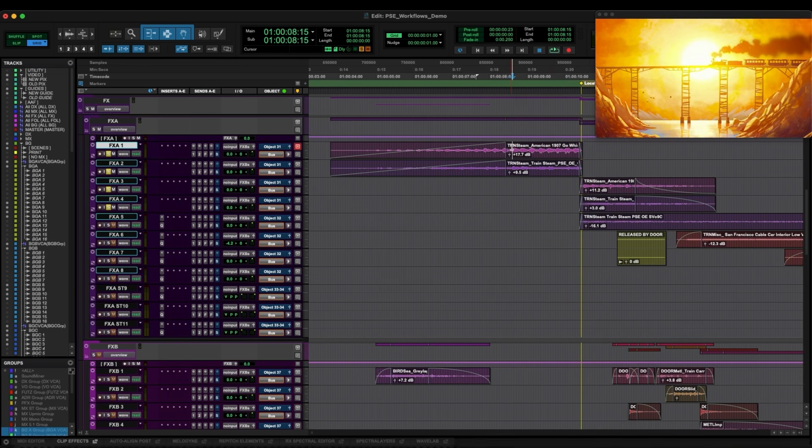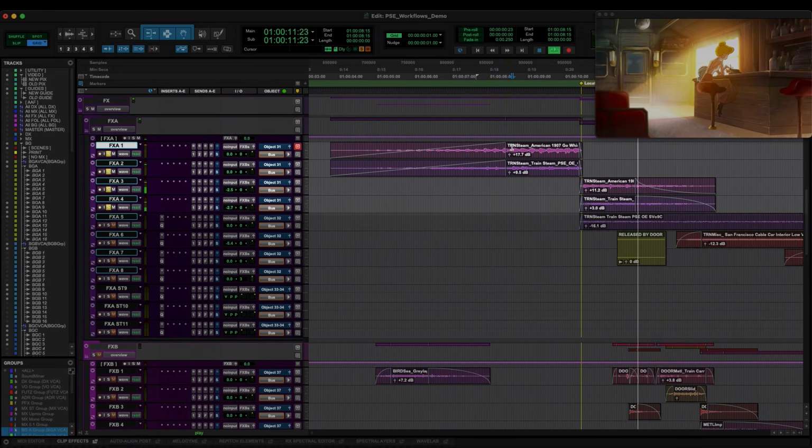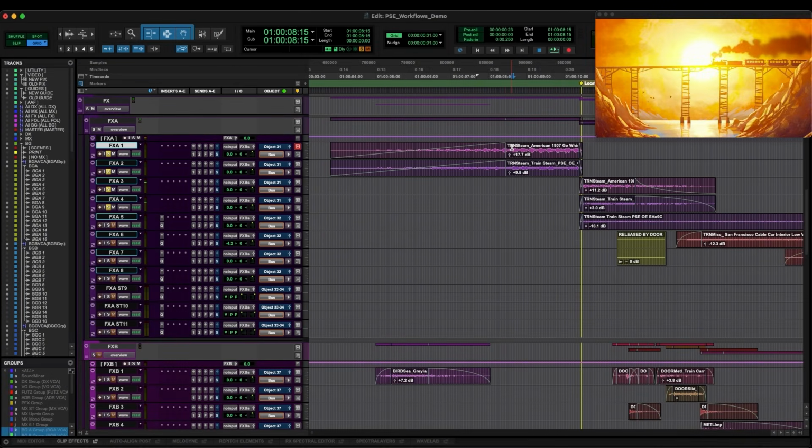So if we play this back, you can hear that's the same continuous sound. It does get a little quieter on the next shot because it's happening a little bit more off screen, but that's just to give the re-recording mixer a little more flexibility.